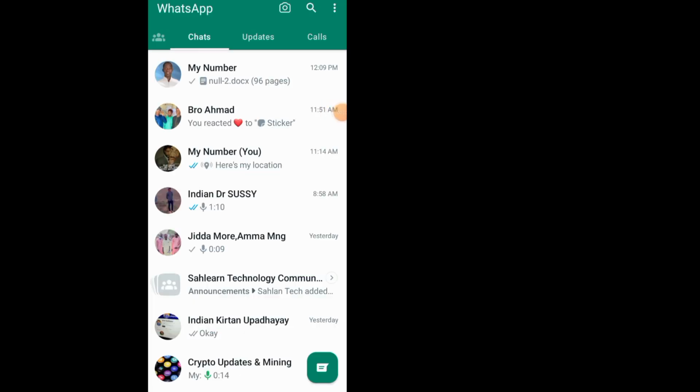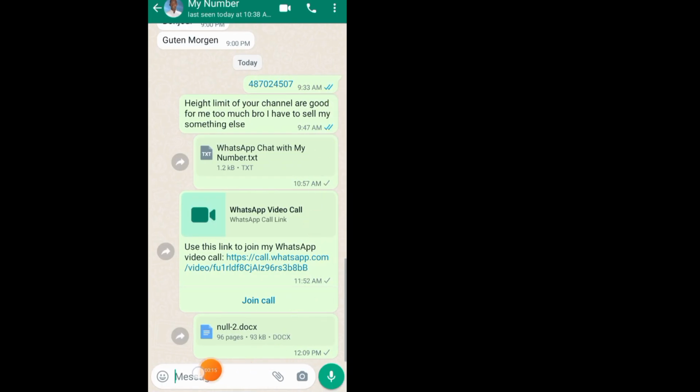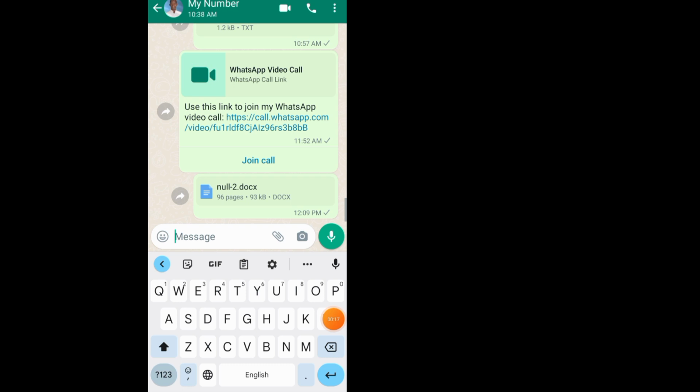After you open up your WhatsApp, go and open the chat that you want to send the strike through text to. Tap on this text box. So now type in your text in this message section. After you finish typing your text, I will show you two methods on how to do it.